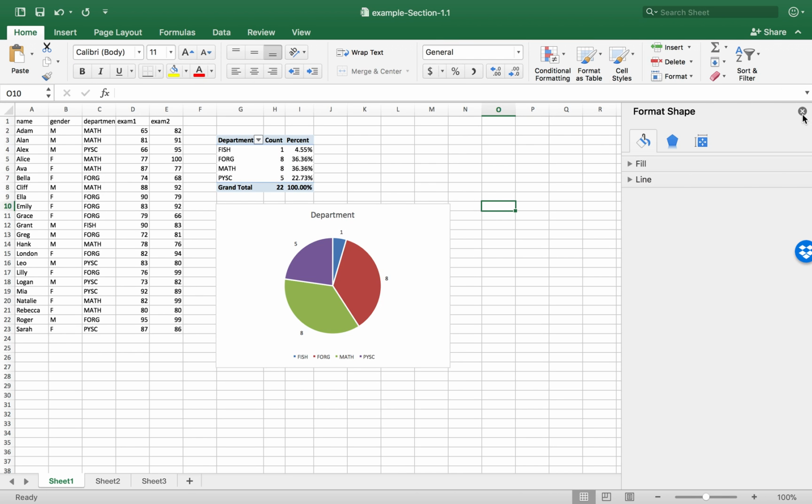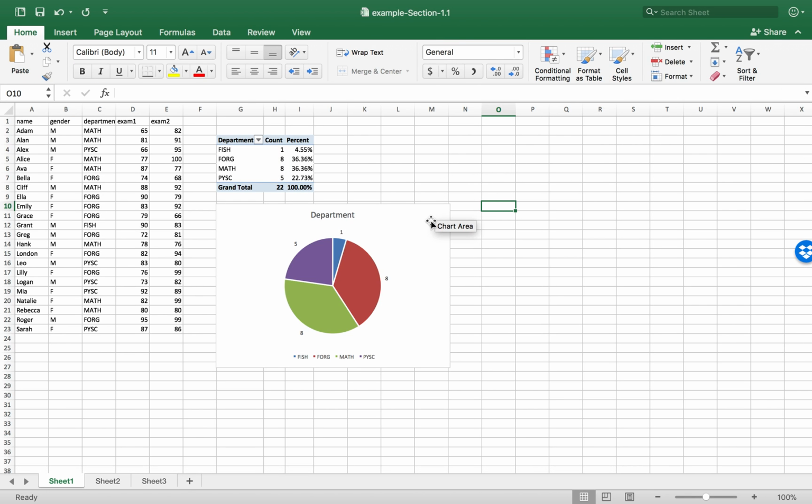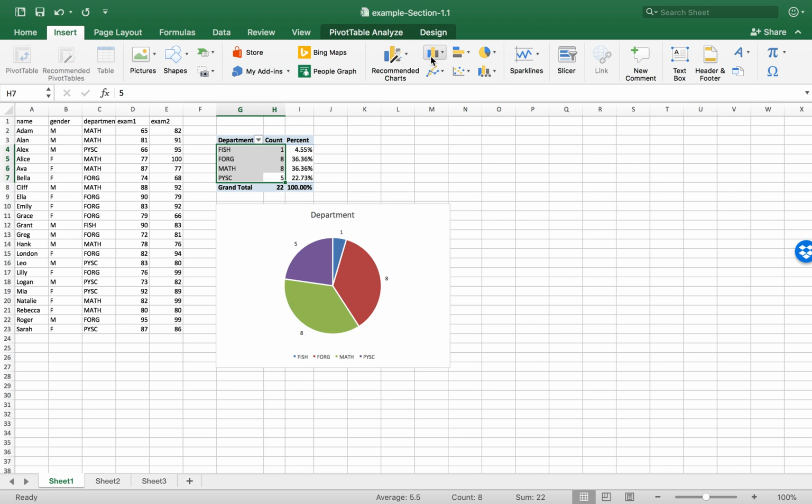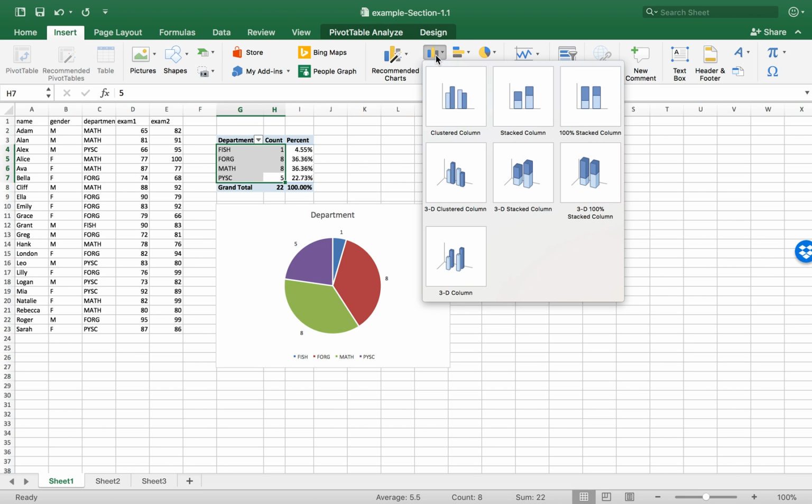If you want to create a bar chart, follow similar steps. First, select the range of the data. Click Insert. There are vertical bar chart and horizontal bar chart. I choose the vertical one. Just use the first one.